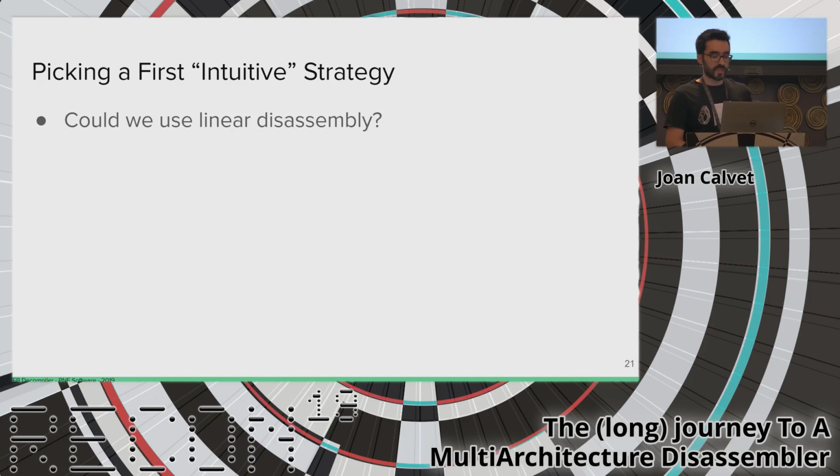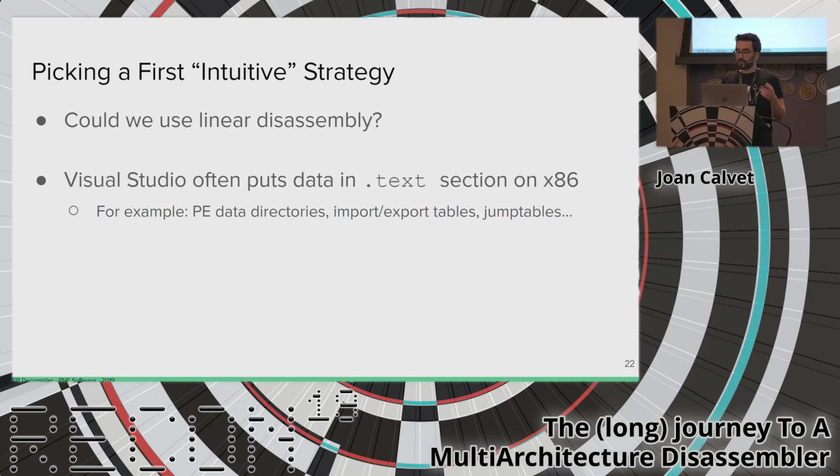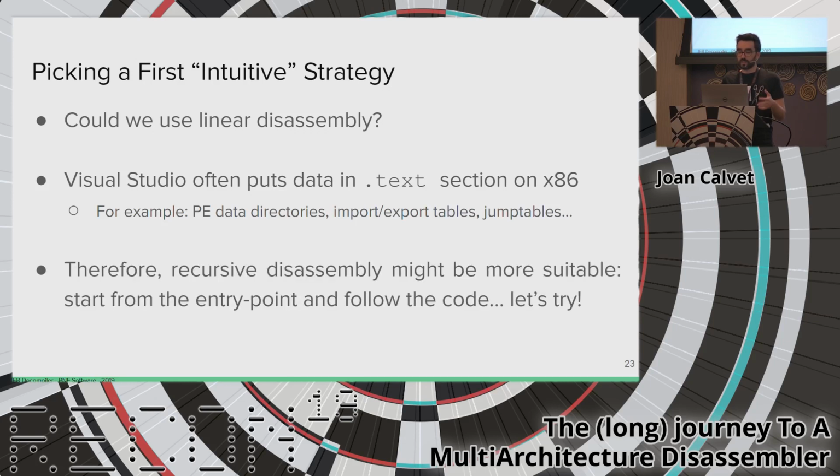We might first be tempted to try the most basic algorithm, namely linear disassembly, that is disassembling every byte in the code section. As you might know, the problem is that Visual Studio often mixes data within the code section, like PE metadata, import-export tables, switch jump tables. So linear disassembly does not necessarily seem the best way to go at first. It makes more sense to try a recursive disassembly that will start from the entry point provided by the executable file parser and then follow the code.